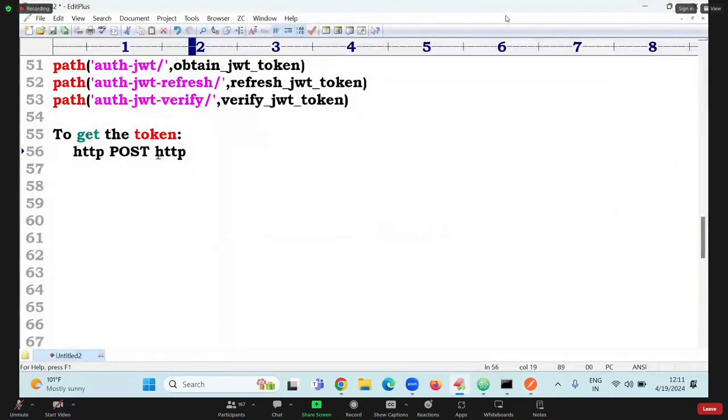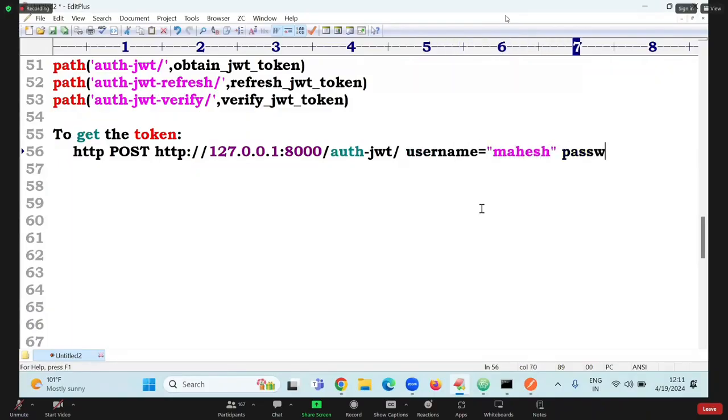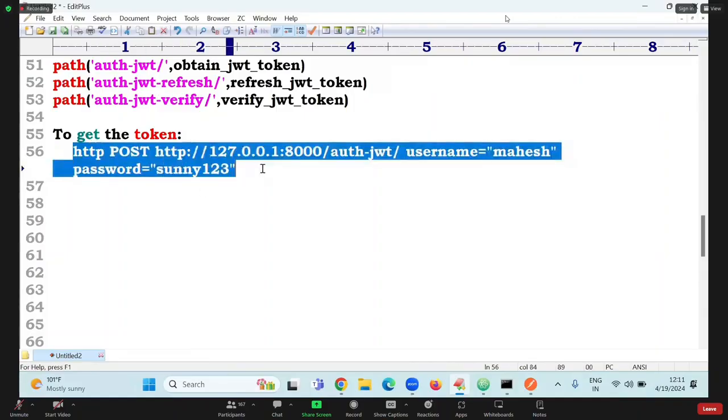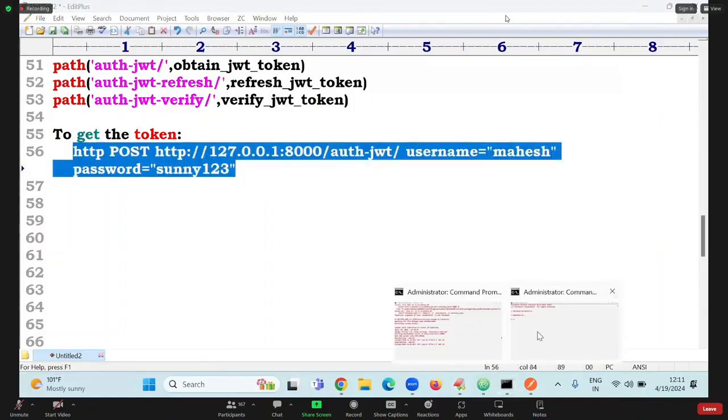So http:// server address. What is the application? This is the URL pattern. Give the URL /, and first you can provide your username. My username is Mahesh and password equal to Sunny123. This is the URL you have to give into the command prompt. If everything goes fine, the token will be generated.